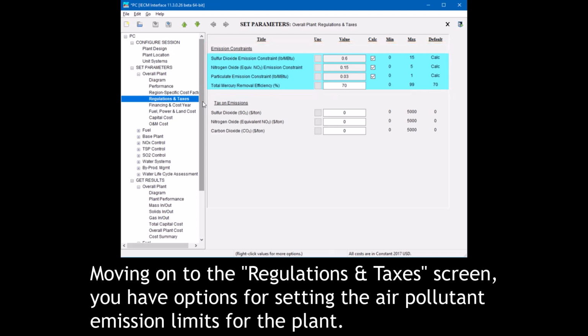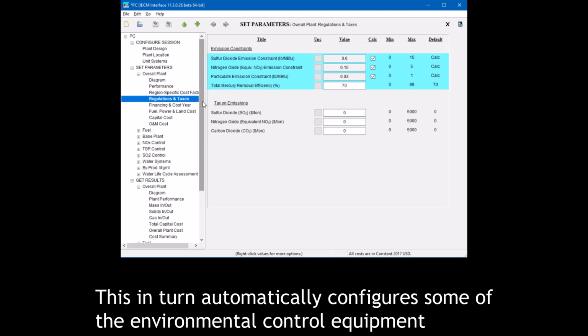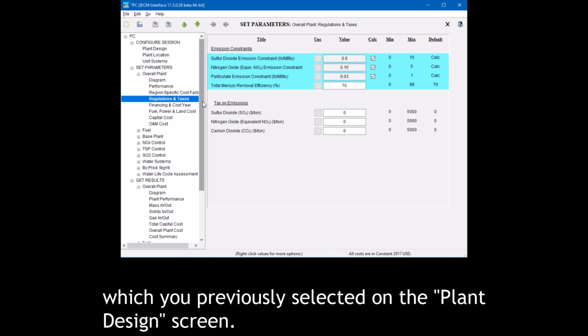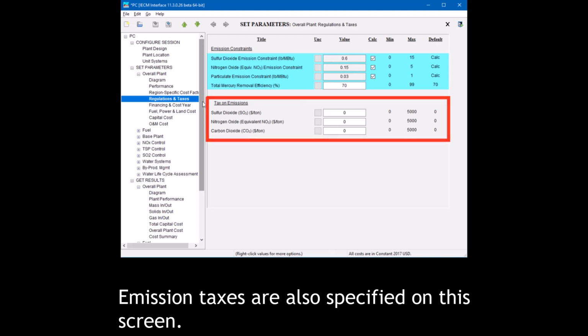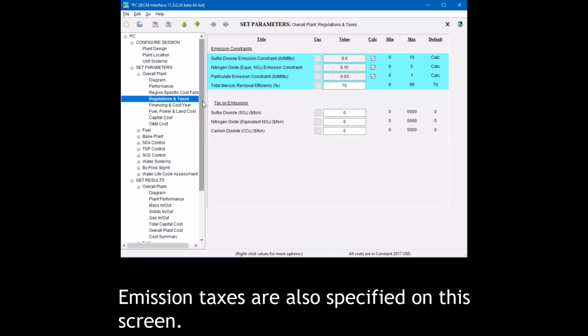Moving on to the Regulations and Taxes screen, you have options for setting the air pollutant emission limits for the plant. This, in turn, automatically configures some of the environmental control equipment which you previously selected on the plant design screen. Emission taxes are also specified on this screen.